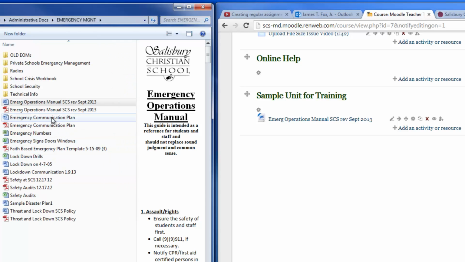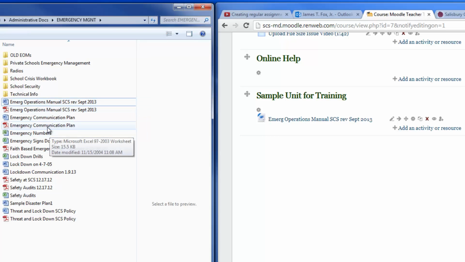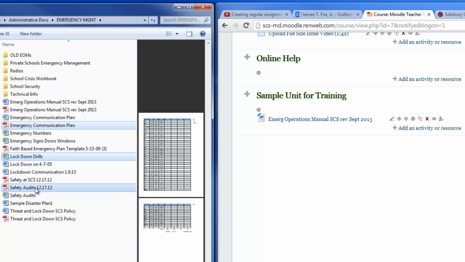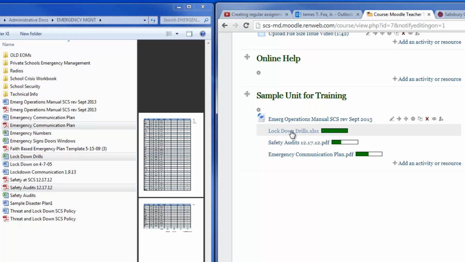Another way to do this is by holding down the Control button and simply choose the ones that you want. So I'm going to click on 4 different files, and I'm going to let go of Control. Actually, I didn't hold that down properly. I chose 3, and then simply grab one of them, click, and drag right over into your Moodle.